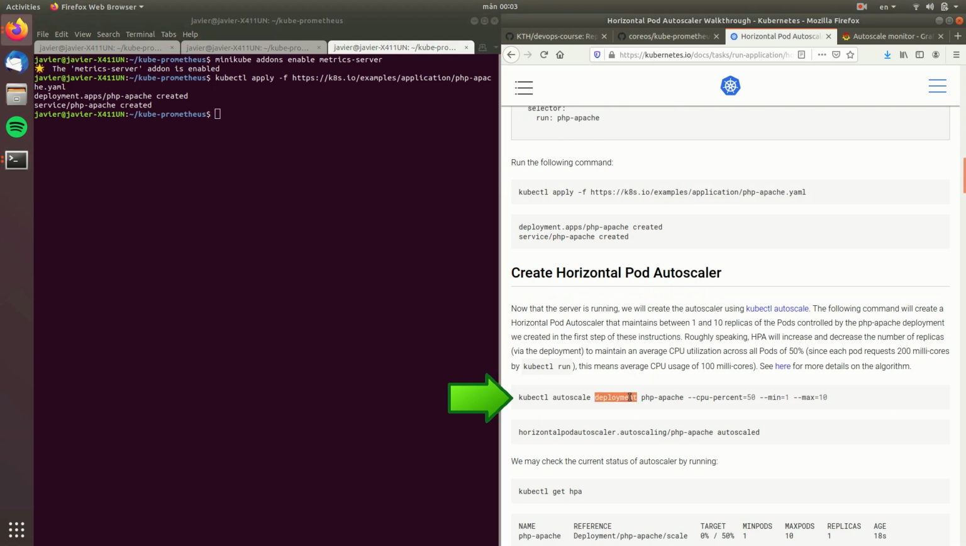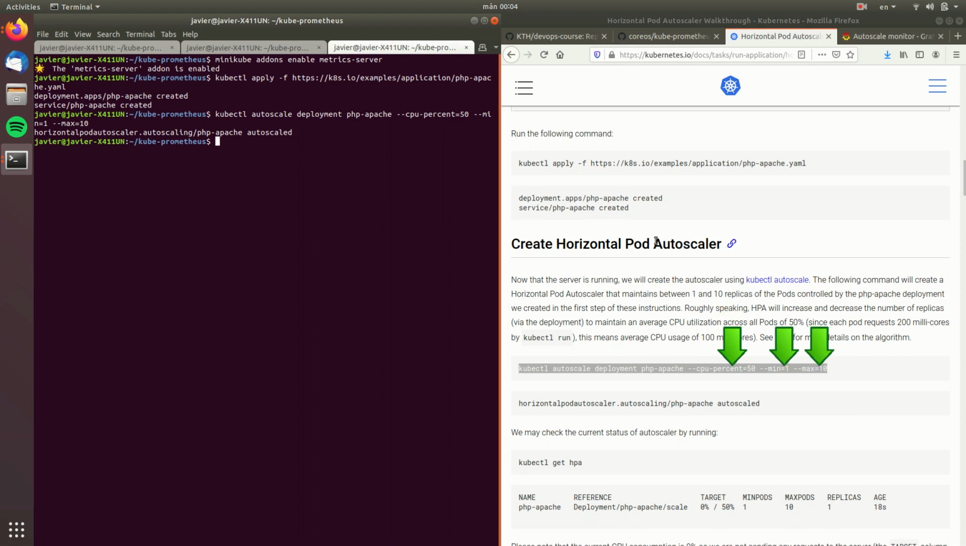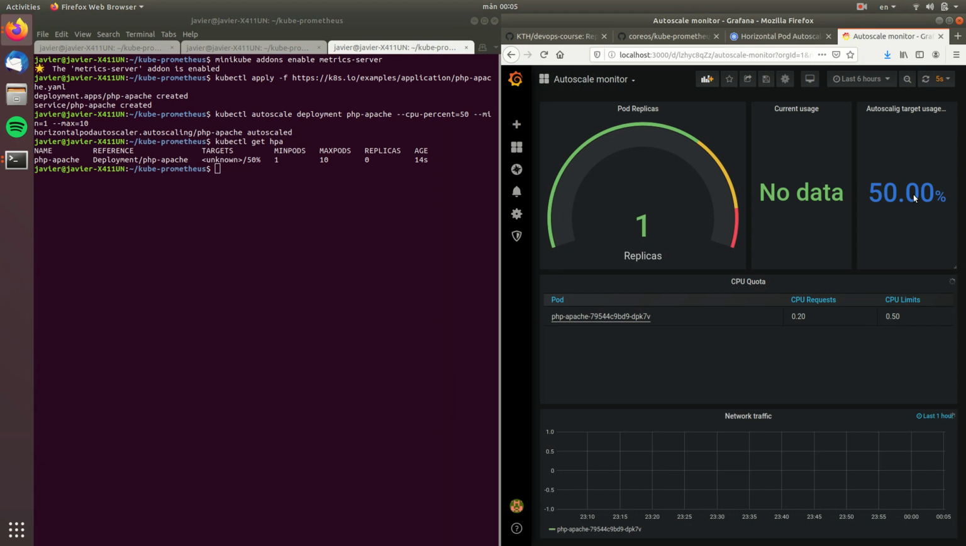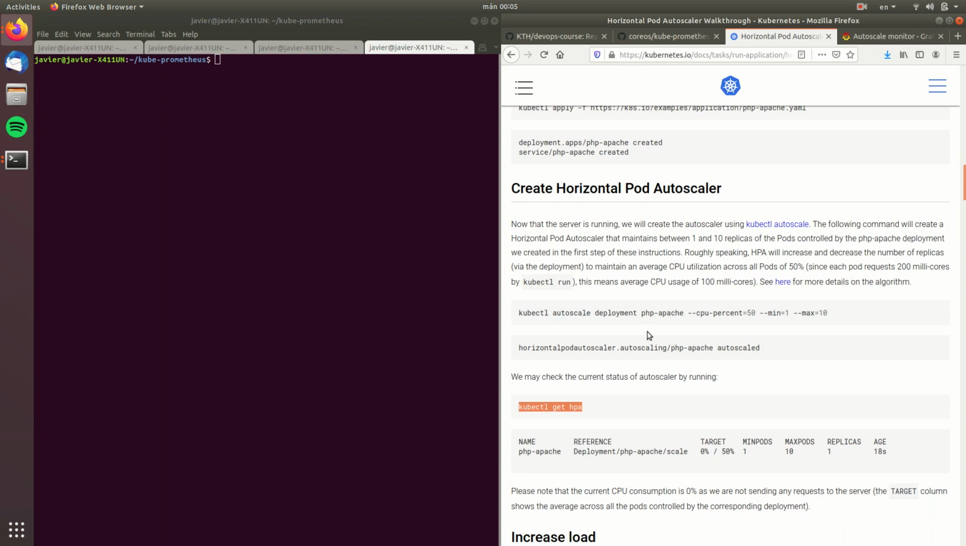With this command, we set up an autoscaler on the deployment and specify the target CPU utilization and minimum and maximum number of replicas. We can check now that our Grafana dashboard has started to receive and display some information about our deployment.